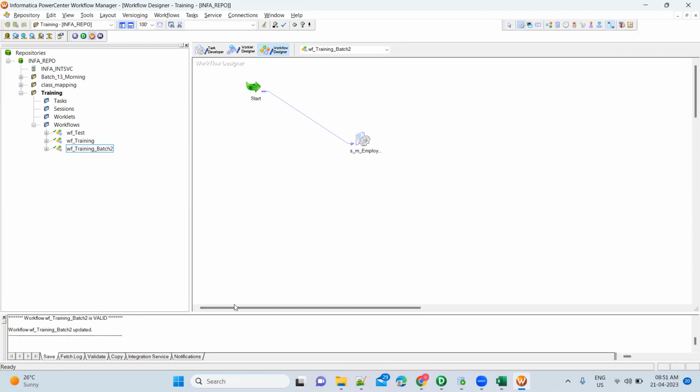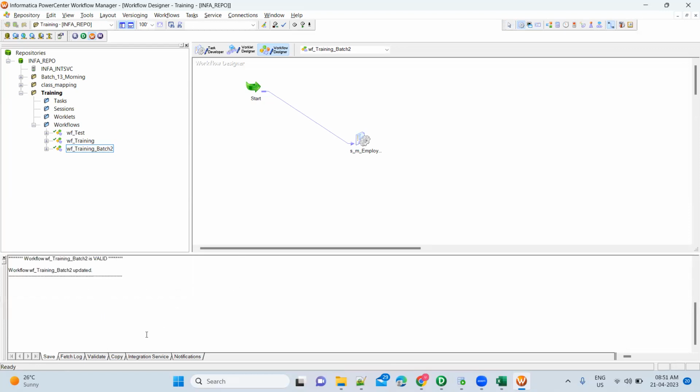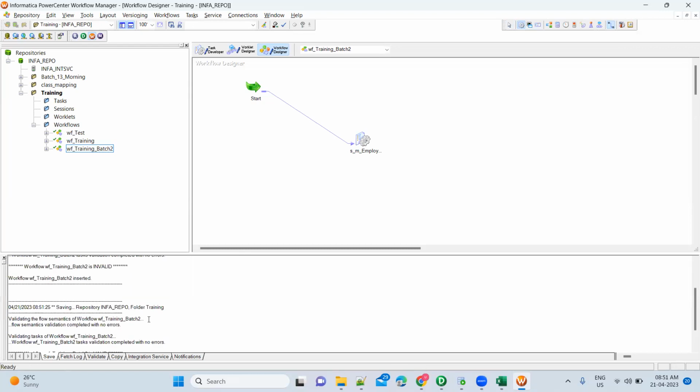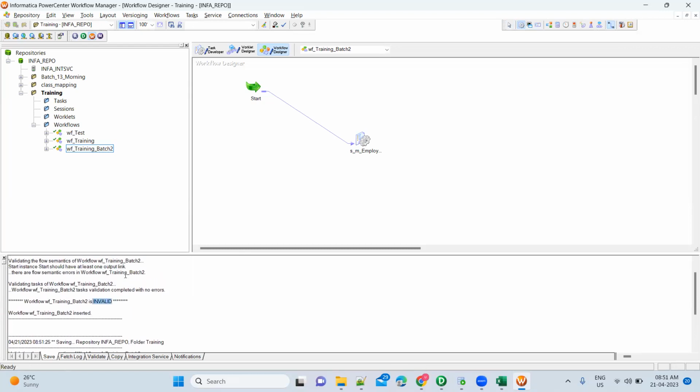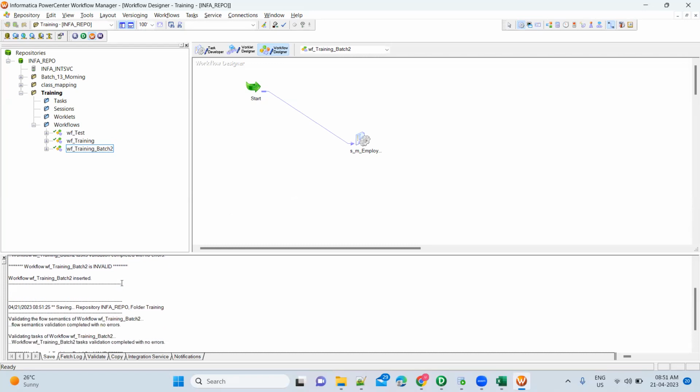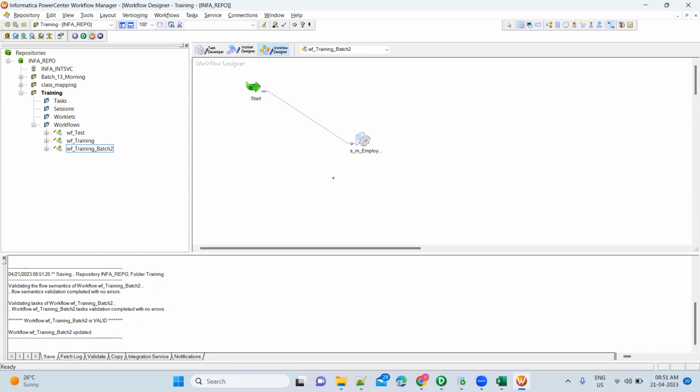Earlier it was saying invalid. See here, why was it saying invalid? Start instance should have at least one output link. It was not having anything earlier. That is the reason it was saying invalid. This is the error. After that, we linked it and it is saved without any errors and it is valid. Clear?